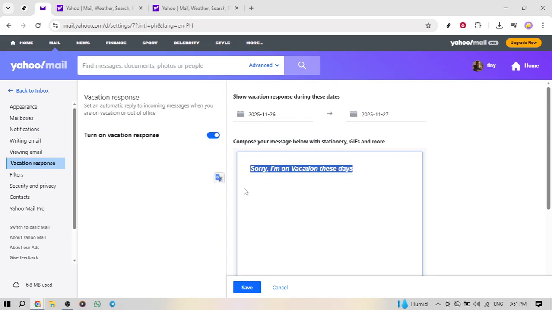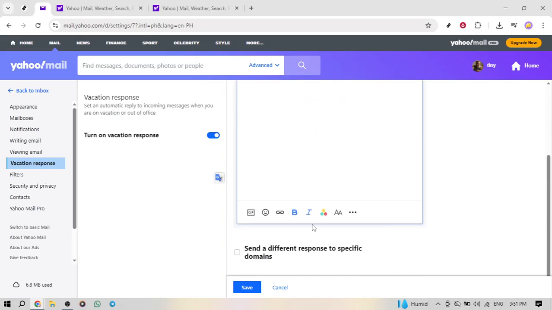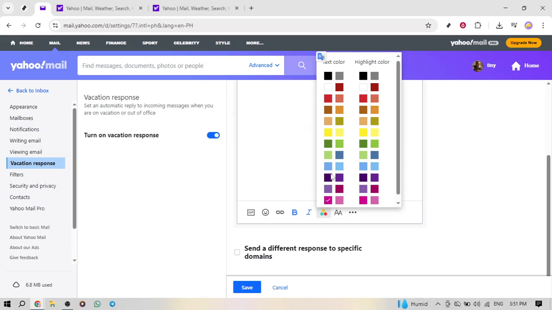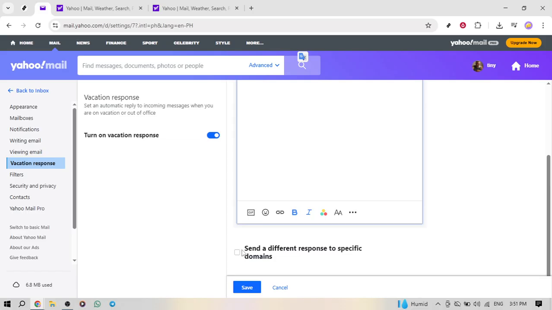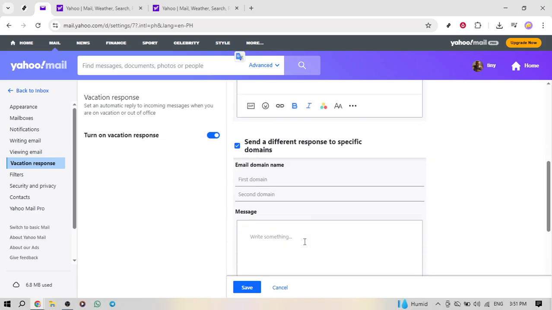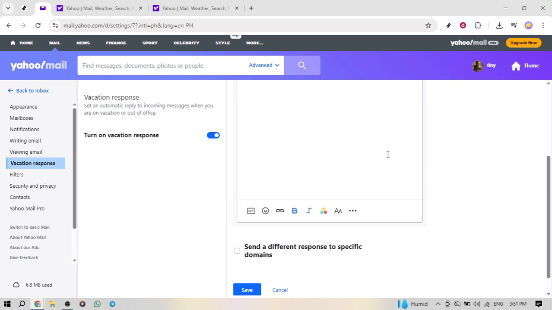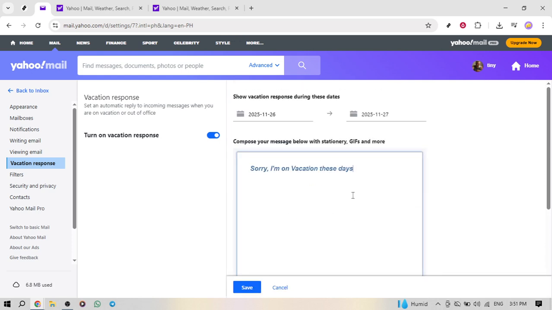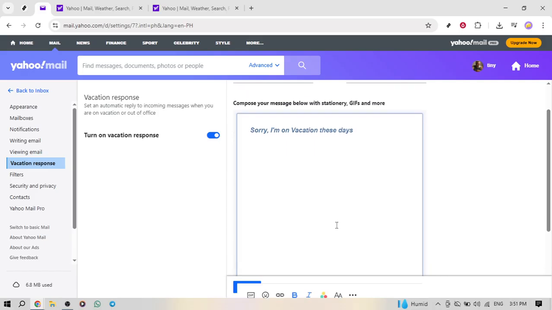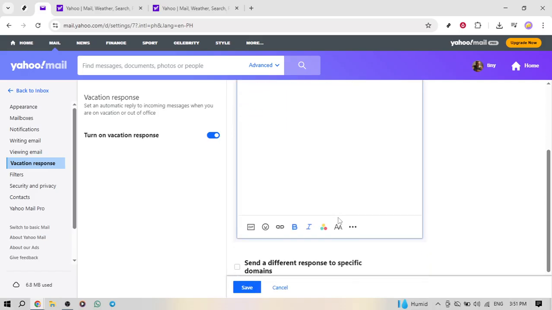If you want to tailor responses for different audiences, look for the option to send a different response to specific domains. A domain is the part of an email address after the @ symbol. This is useful if you want one message for coworkers using your organization's domain and a more general one for everyone else. Turn that option on, add the domain or domains you want to target, and write the alternative message. This won't affect senders outside those domains.